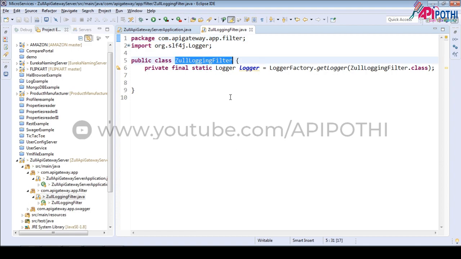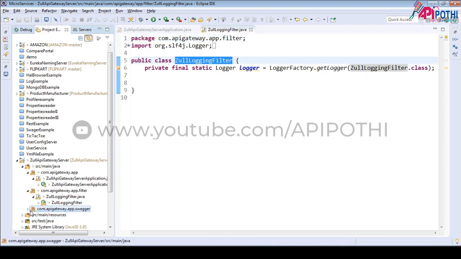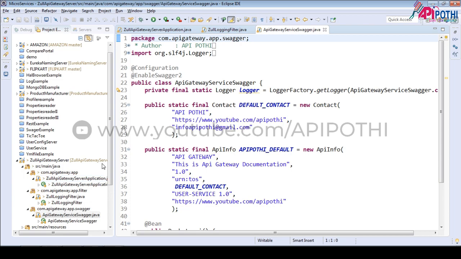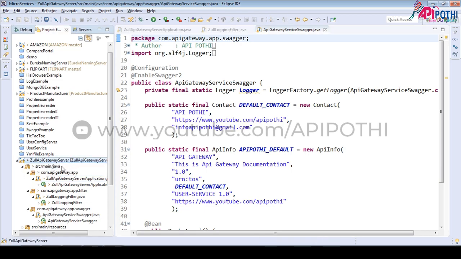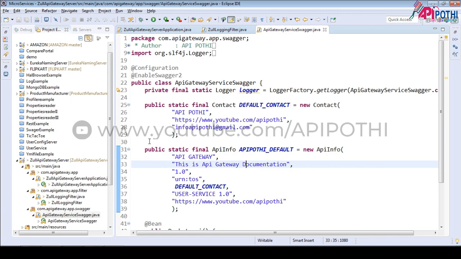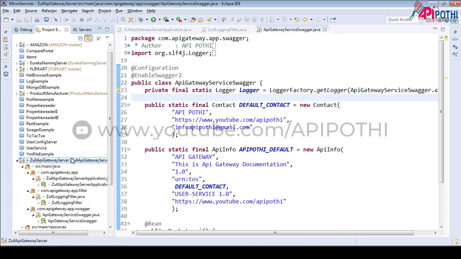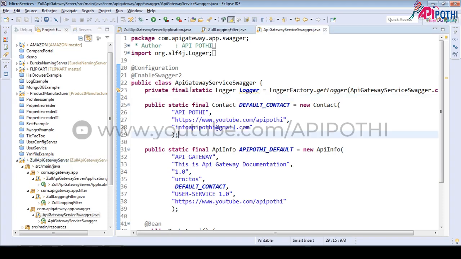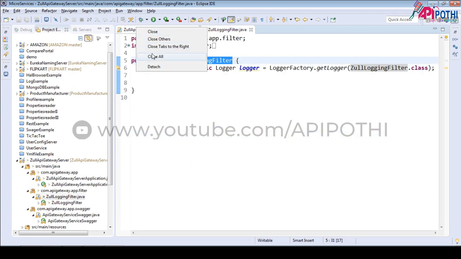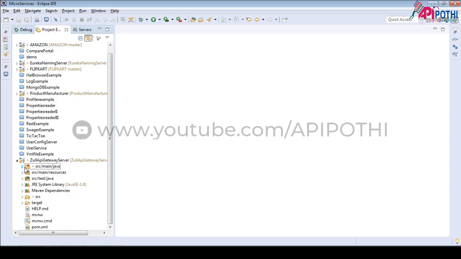Coming to another file, I have created one filter. There is no logic inside that. I have also created the Swagger, but this Swagger is of no use because we are not going to write any services inside the API gateway, as we already understood that API gateway is all about translation and validation. So there will be no business logic. If business logic is not there, there is no use of Swagger. But still, the default services available in the API gateway we can see through the Swagger URL. That's why I have kept it here. So this is all about our Java classes.